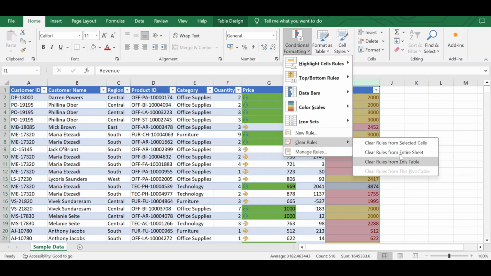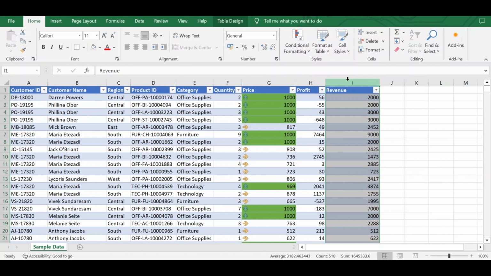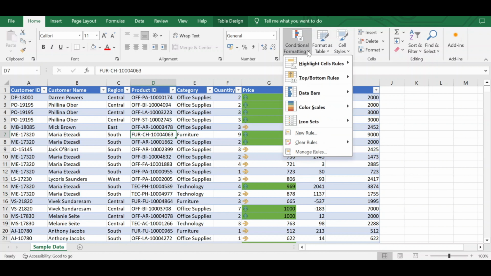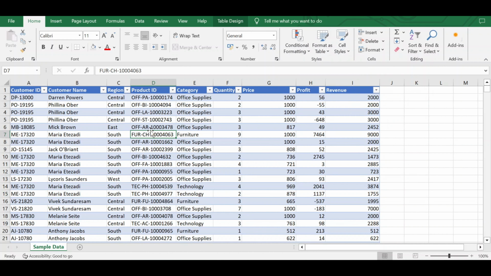So this will clear the rules from the tabular data. In this case, I want to remove the conditional formatting from the selected column cells. So I'll click on clear rules from selected cells. Once I click it, this will remove all the formatting from this. Now, I want to remove the formatting from this table. So just click on any cell, go to conditional formatting, clear rules and clear rules from this table. This will clear all the rules from the data table.